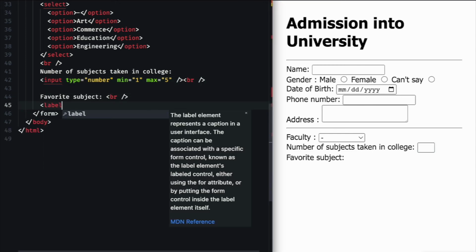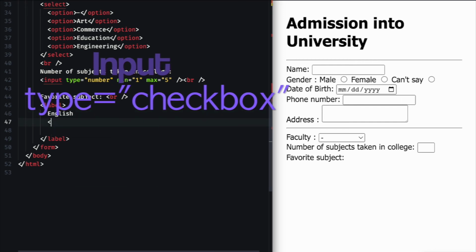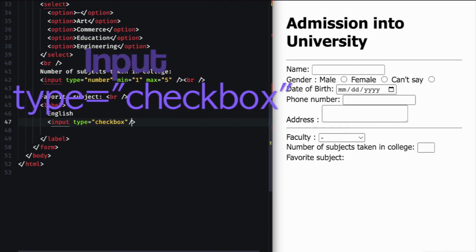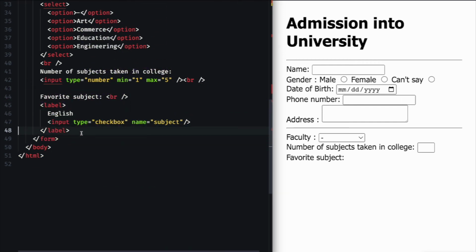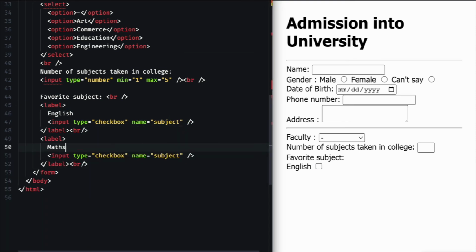Next is the opposite of radio box, which is checkbox. This allows a user to select one or more options. It uses the same label and input element. We will use this to specify the applicant's favorite subjects.